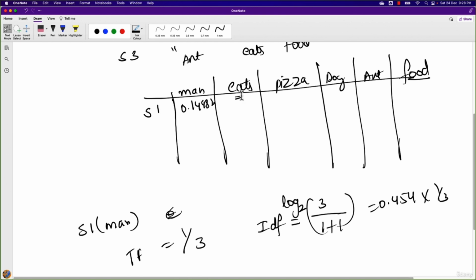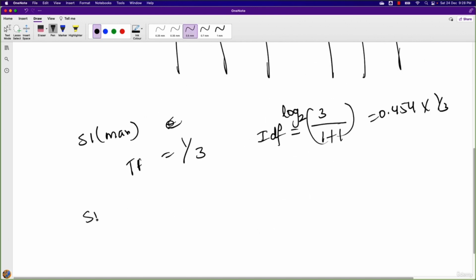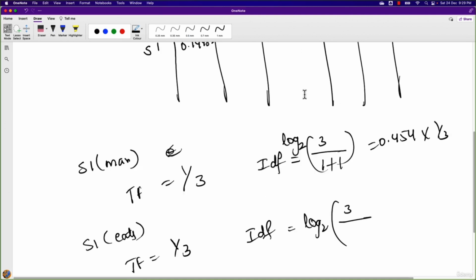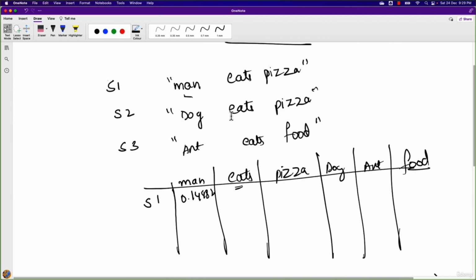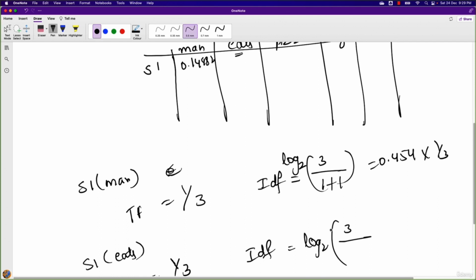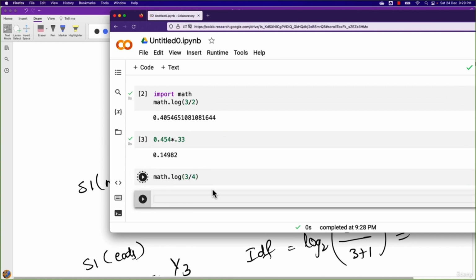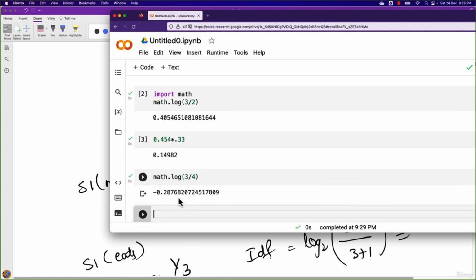Similarly, let's calculate the TF-IDF score for eats. I'll say S1 eats. First is term frequency, which is the same, 1 by 3. Now for finding the IDF, log to the base 2 of the number of documents, that is 3, and the word eats is present in all the sentences, so the number of documents where eats is present is 3. So 3 divided by 3 plus 1. If I substitute that, it's math.log of 3 divided by 4. This gives a score of minus 0.28.